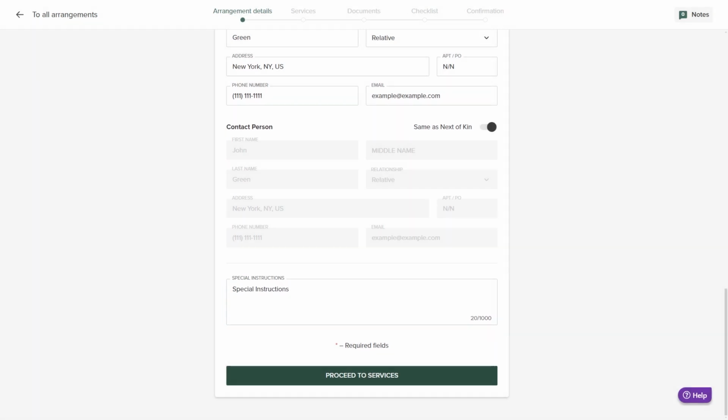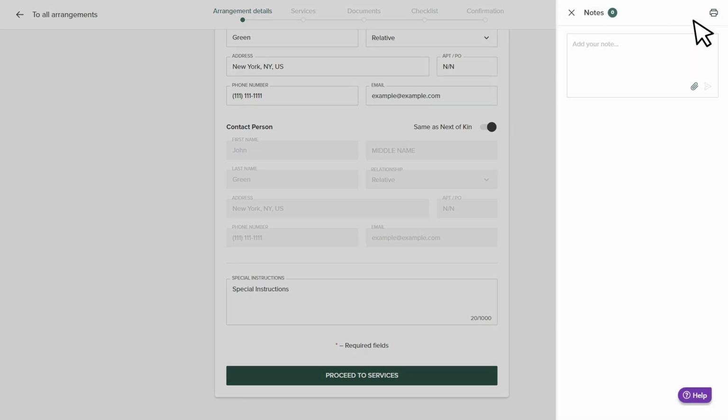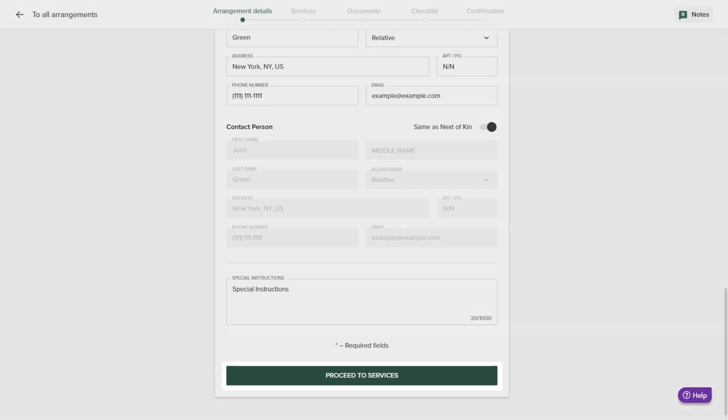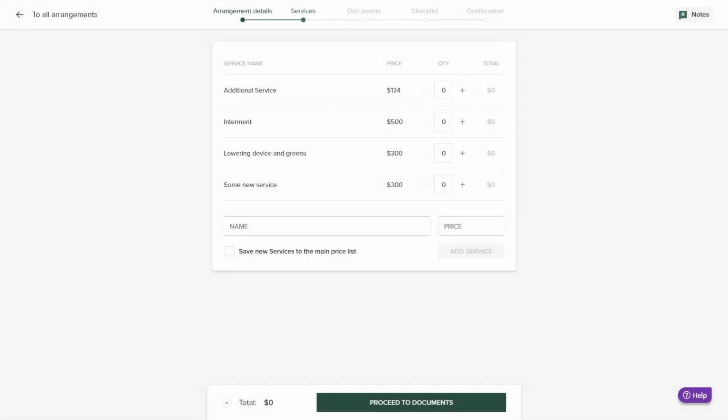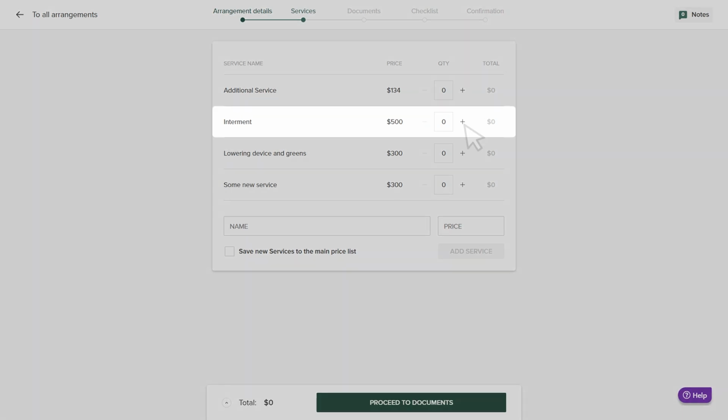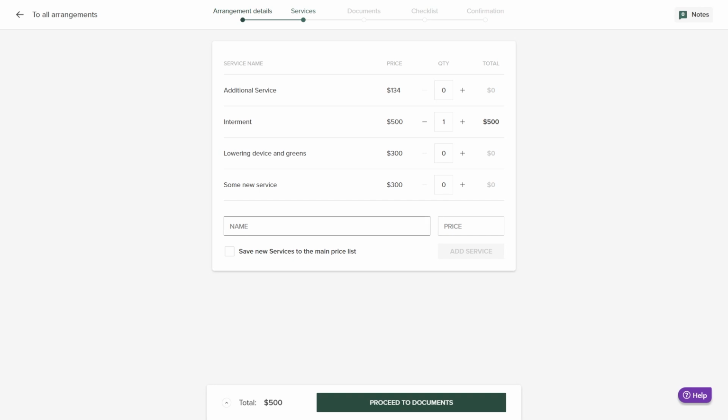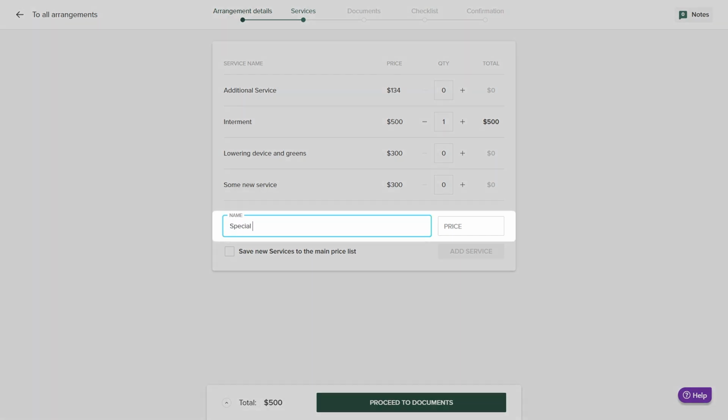Also, at any point of creation, you can add notes with a button on the top right. When you are ready, click the Proceed to Services button. On the Services step, select the ones you will need from the present list by clicking the plus icon, or enter a new service name and cost into an empty field.